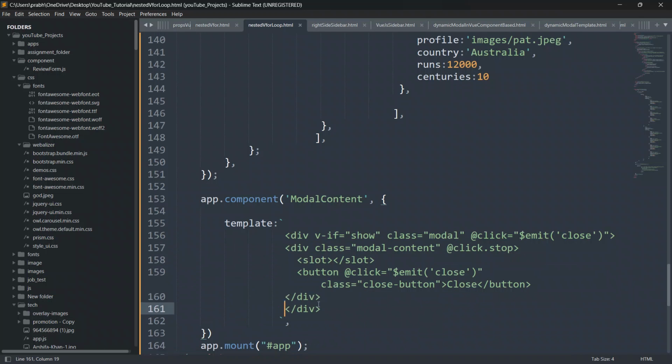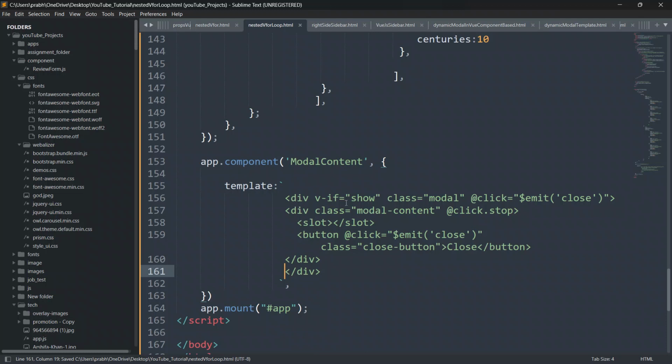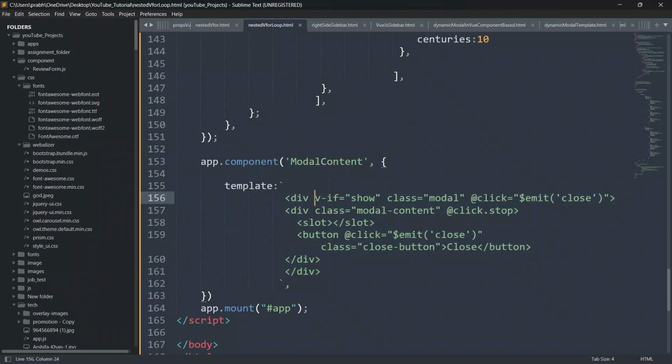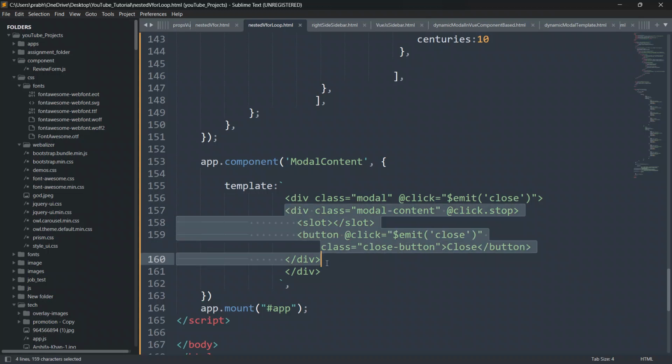As you can see here, we are creating one simple modal. Here you can see I have given the div also. Just remove this, we don't require this show. I have given the class also as modal, and I'm calling one function also, close modal. Here this is the modal content, and here is the slot, and here is the button to close the modal.